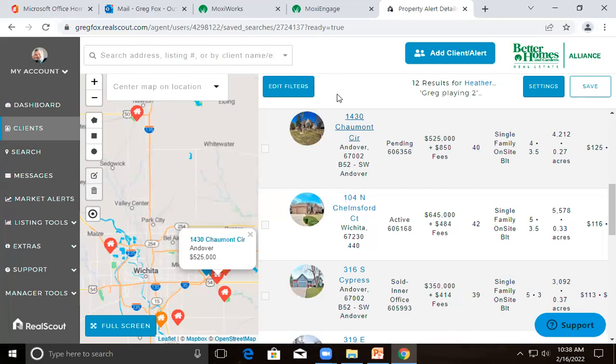I think for me, when Greg was showing me this, the way I'm planning on using Real Scout is for my buyers. And instead of setting them up, because I would bring a client in to the office, pull up the MLS and build a search in front of them, and it would show them the results and so forth.